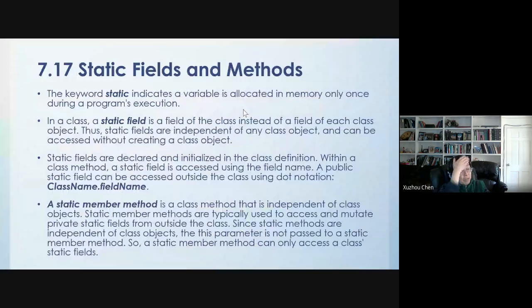Okay, if you read the zyBook, 7.16 is actually something I'm going to skip, but you don't have to skip that part because you should not skip that part because there's a lot of exercises in there. But there's not much topics we can cover in that part. It's just basically the exercises, examples. Okay. Now, the next topic we want to cover is the static fields and methods.